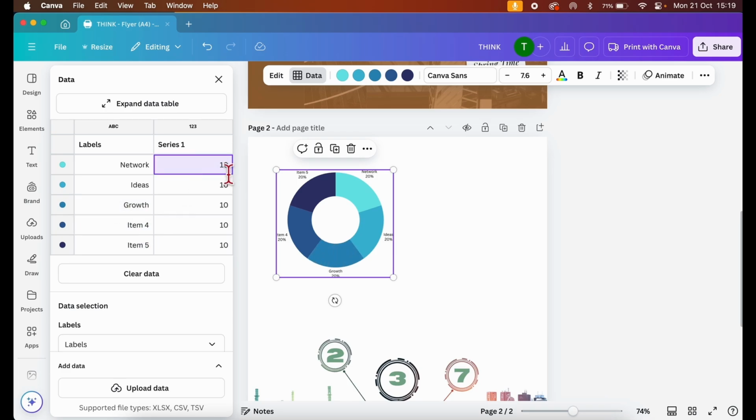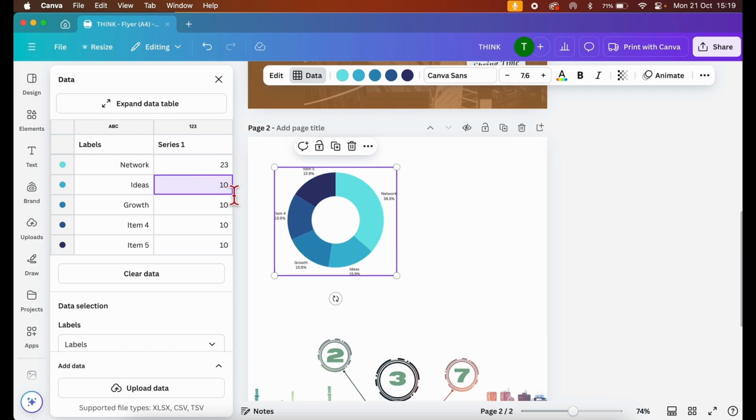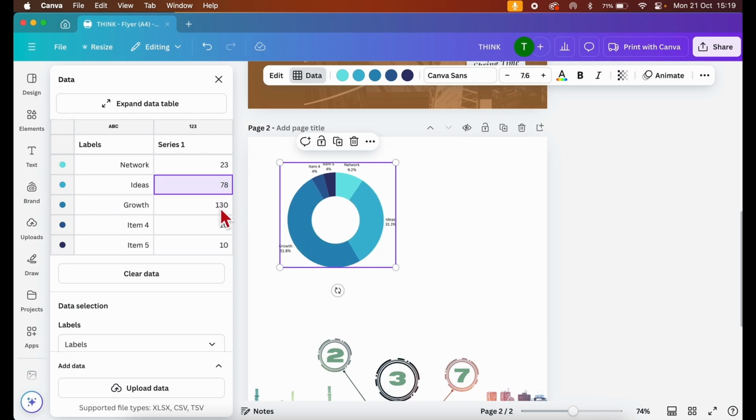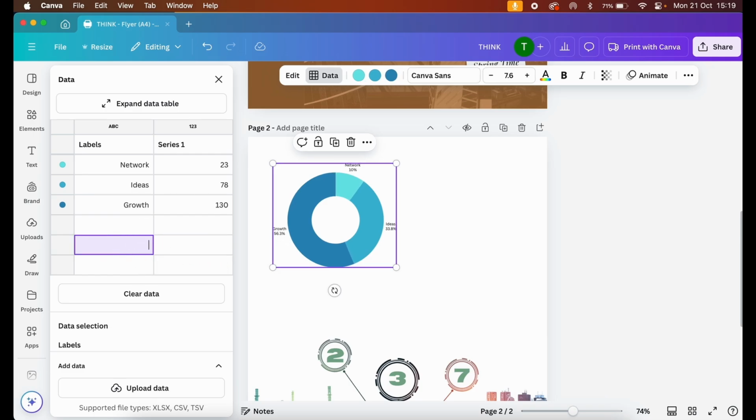And the networking, well, that's not that important, so I'm going to give it 25. Let's try that again with 25 over there. The ideas over here, I think this is really important, so I'm going to give that 78, and this one over here, the growth, is going to be 130 because that's very, very important in there. Now this one here we don't want, so I'm just going to delete those, and that one can be deleted as well. And that gives us our nice little pie chart over there.